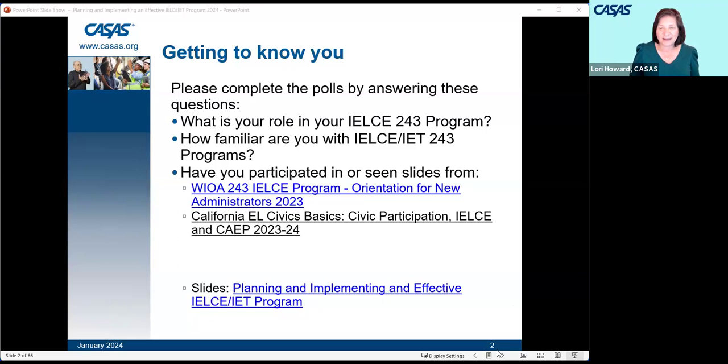Okay, I think we've done that. Let's share the results. So just a few of you who are not familiar at all. I was hoping actually to get all of the new 243 agencies, but I'm not sure that they're connected in enough even to do this. But if you know anybody who's new to IELCE 243 funding, then please let them know this webinar will be on the website. Many of you are somewhat familiar, and then very familiar, which is great. And again, hopefully we'll have some new content for you, and I appreciate you attending today. And then our one expert, which is fabulous.